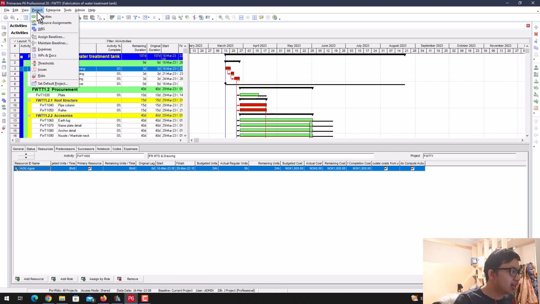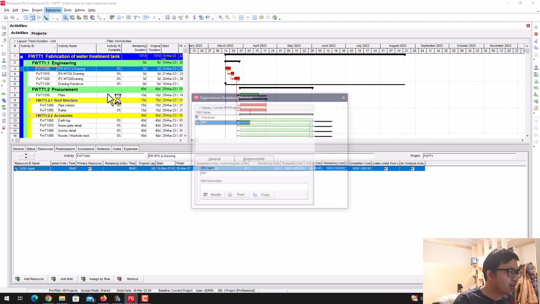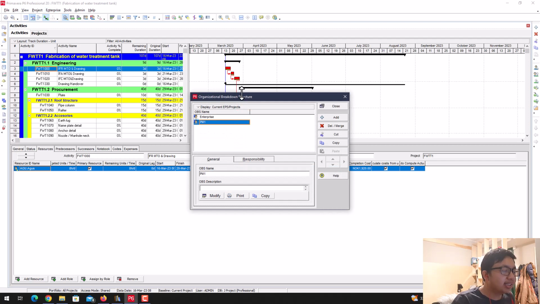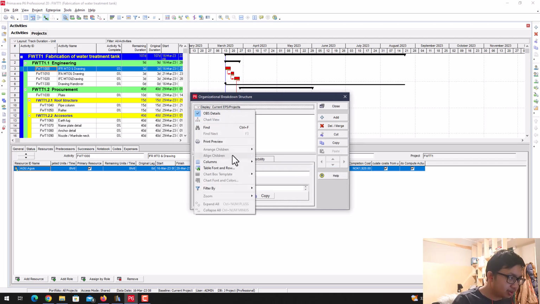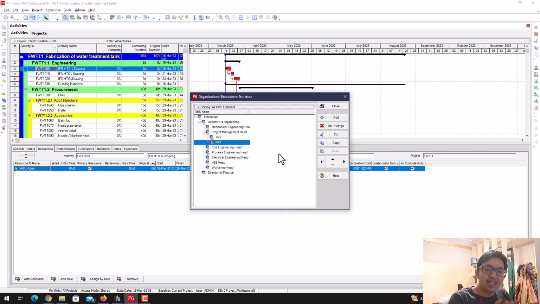Let's talk first about the OBS, or organizational breakdown structure. Choose enterprise, OBS, and here you can see this is the OBS that we are using in this current project. Usually we will create the OBS for our company itself. You can see it here in the filter by use all the OBS element. So this is the OBS that I created, mirroring the previous company that I work with.